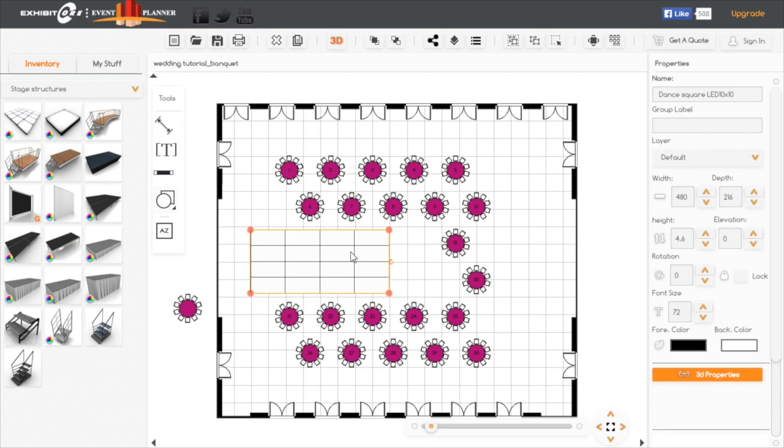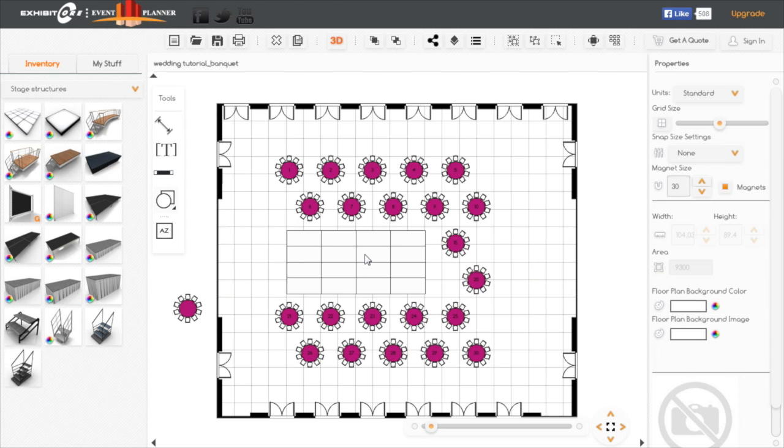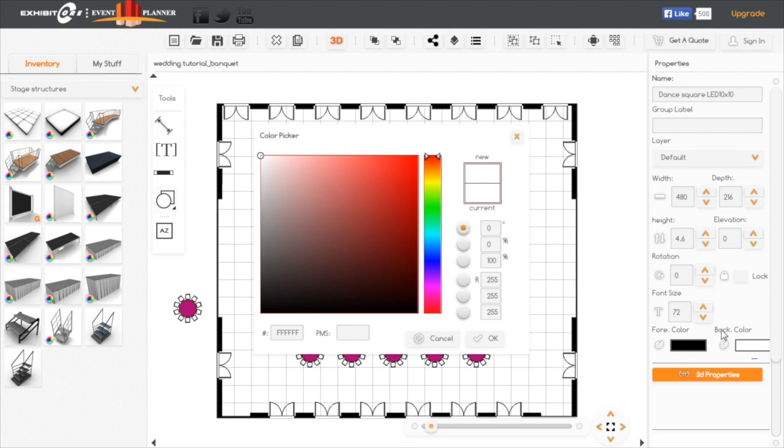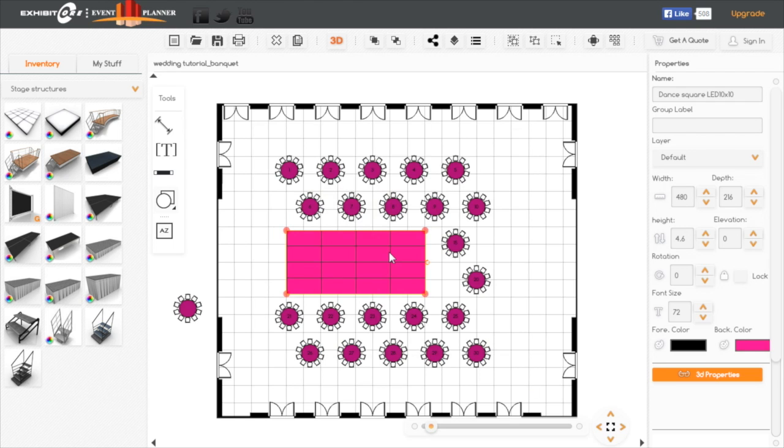I'm going to bring this guy over. So let me show you something interesting with this stage. When you click on it, you can come over to the back color, click on that. Again, you have the color palette. I know the different colors in the wedding party, what they have already decided on, so I'm just going to come in and bring in my pink at this point, do some nice lighting on the dance stage, hit OK, and it's going to come in like that.